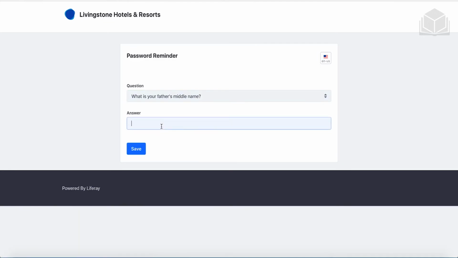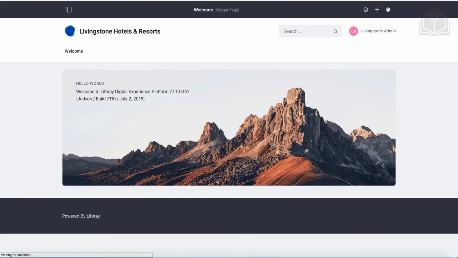And then we have the password reminder query. There are a number of options here that we can work with, so feel free to use a different query here. But I'm going to go ahead and just stick with the default, what's your father's middle name? And to keep things simple again, I'm going to do test. And click save. All right, and once we have that set up, we are now in the system here.